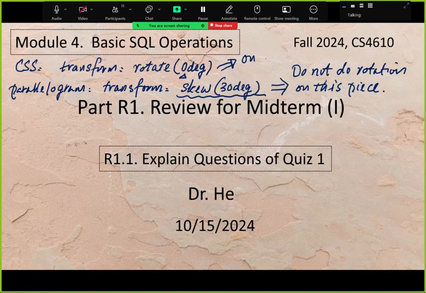on the 6 pieces other than that parallelogram piece. Okay, that's our update. Okay. So in this way, we solve that rotation problem.